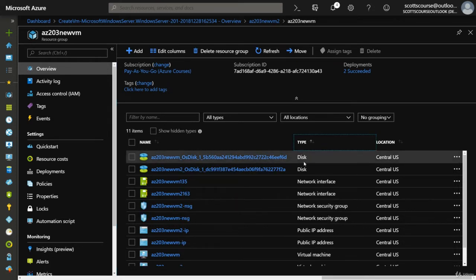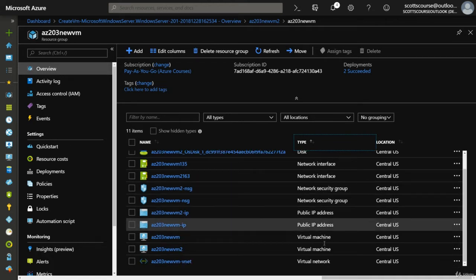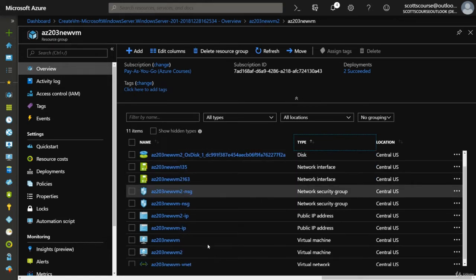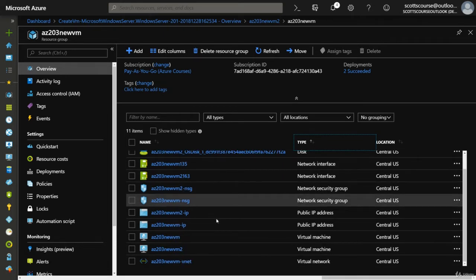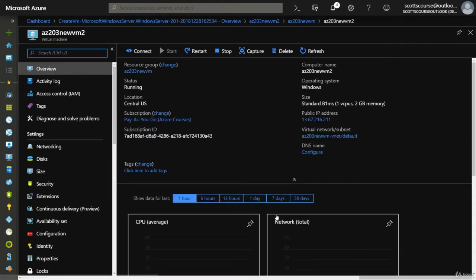That means 2 data disks, 2 network interface cards, 2 network security groups, 2 IP addresses, 2 virtual machines, and 1 virtual network. Okay, so that's 2 VMs and a virtual network within the same resource group. Now, let's go down here. We can see the virtual machine type AZ203 new VM2. So that's the VM that we created. It's running a Windows operating system, the B1MS size that we expected. Like I said, it has a public IP address, so we can access this by IP address.